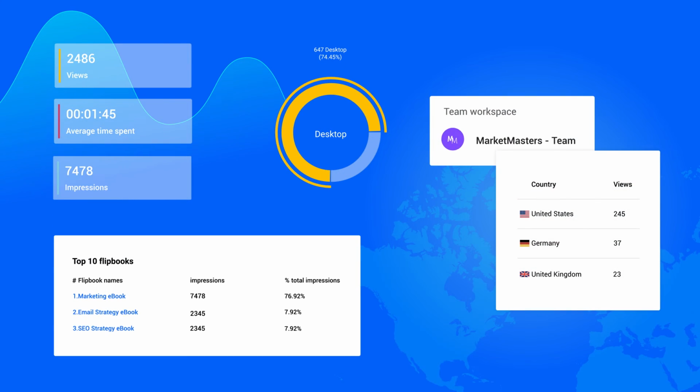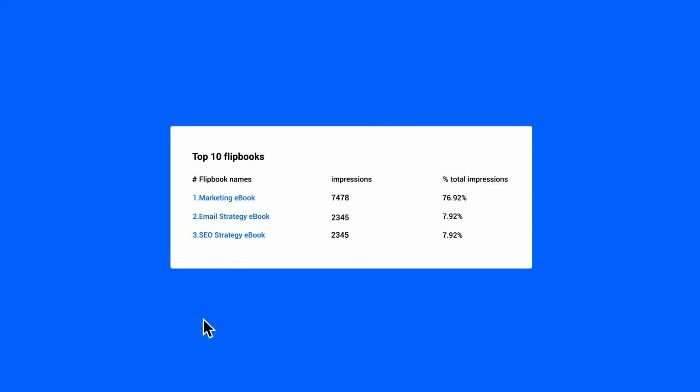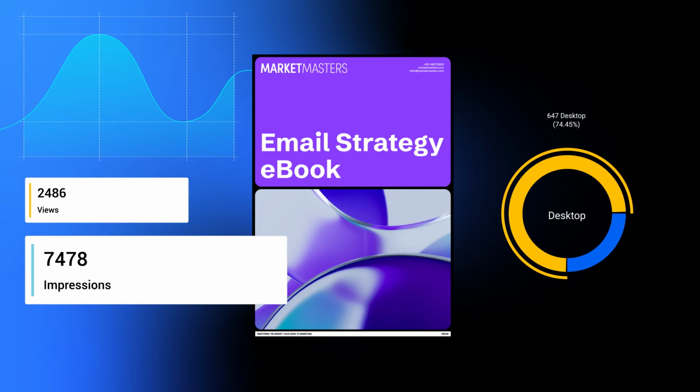What if you want a general view of all of your flipbook statistics? Well then, you can access the Workspace Statistics section. Here you can see an aggregate report for all of your general statistics, plus a top 10 of your best received flipbooks. Clicking on one of the titles will take you to its individual statistics page for a more in-depth look.